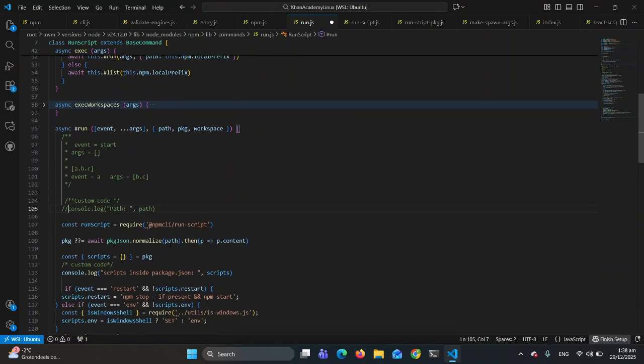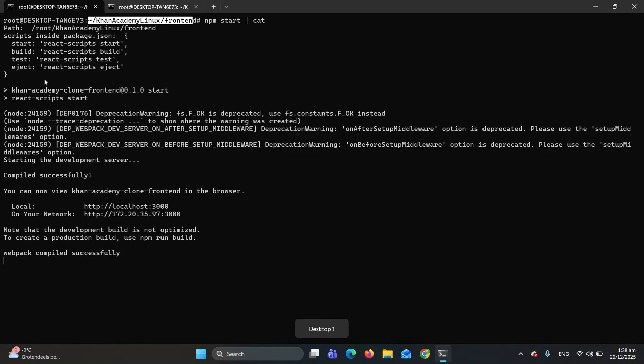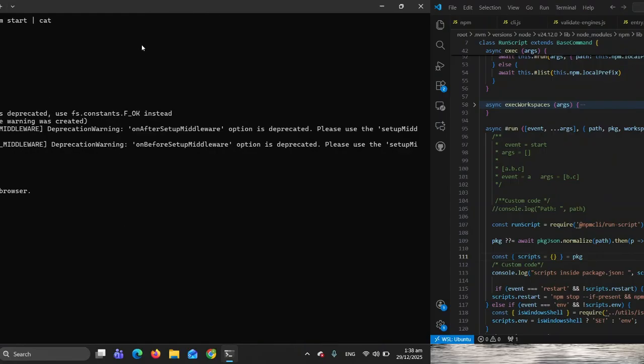So now what happens in this function? In this function, using the path, we get the package.json file, and inside the package.json, we get the scripts. What is the script? It's best if I show it. So as you can see, this is the scripts inside package.json, where we have the start command, which maps to react-scripts start.